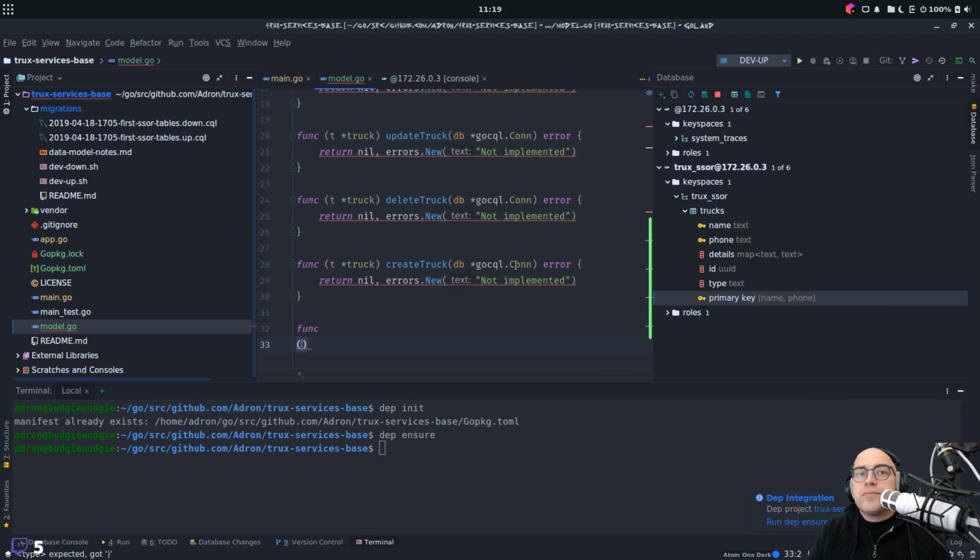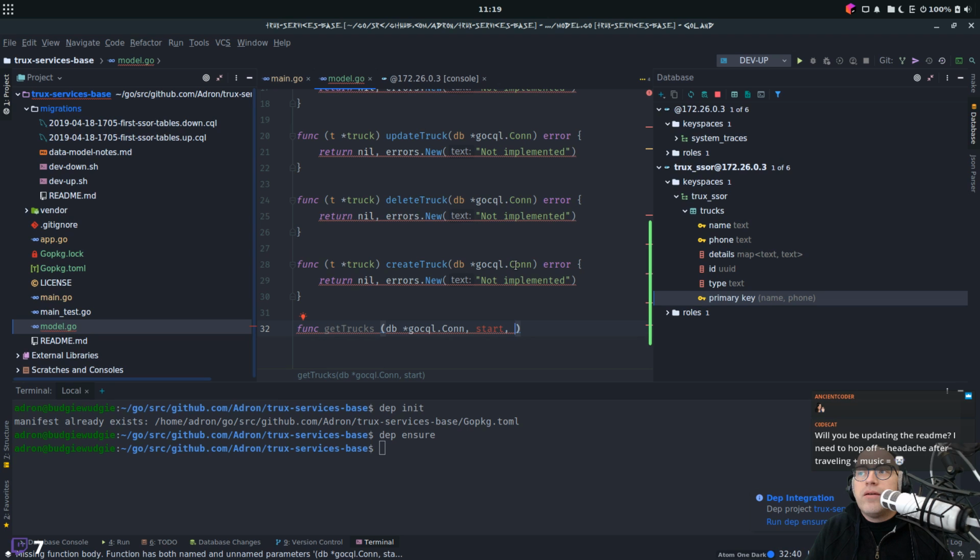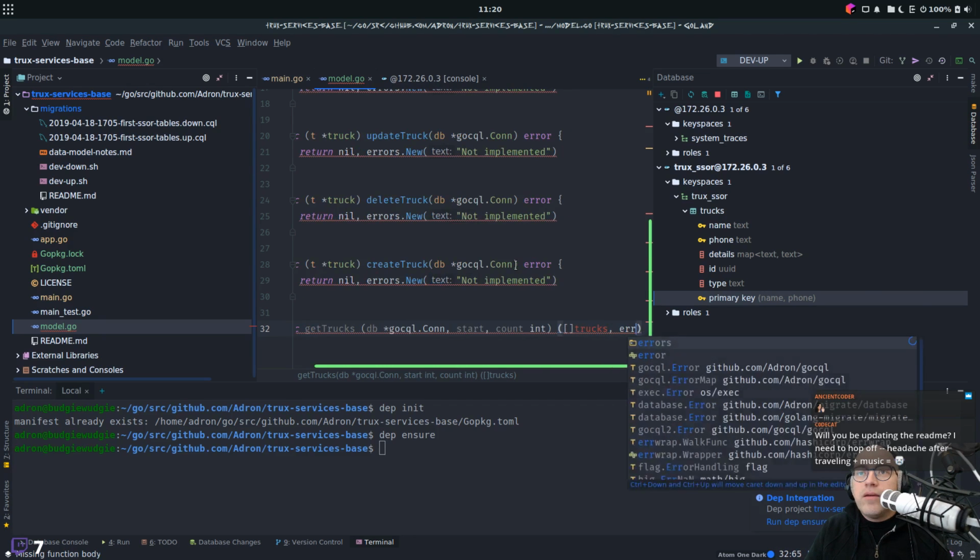And then func. Another one, so we'll do a get products one. Or get trucks. That's what I need. Get trucks. And hey, Ancient Coder, how are you? Just building some mux services, or routers really, for our trucks application. So I'm going to need the DB. GoCQL.con. Whoops. Okay, will that work? Yeah. And then we're going to return the trucks that we get back, and an error if there's an error.